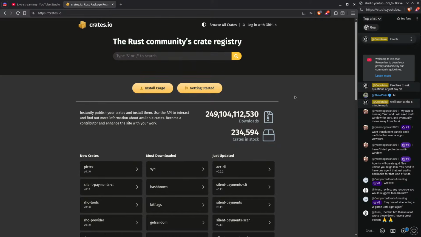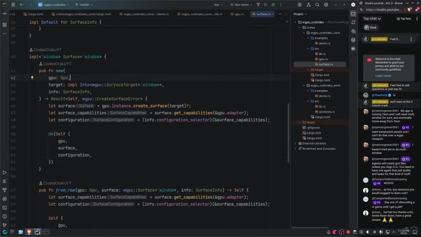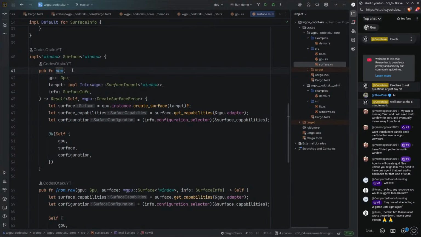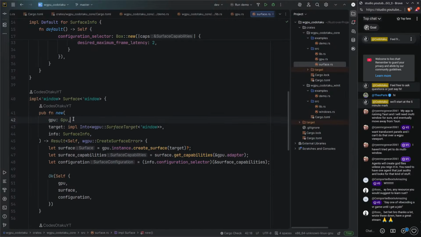Okay, great. What are we gonna do next? What I was doing? Let's see. Okay, so let's go back here. So we got the new function here. It just takes in a GPU. Notice the surface doesn't care how you create the GPU. It just takes some GPU. So this also supports multi-GPUs, not just multi-windows. So that's sick. And here you got the target.